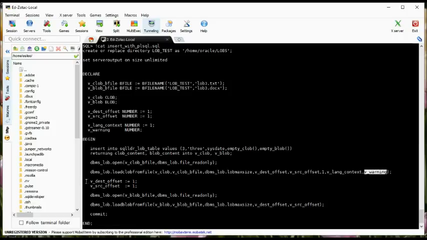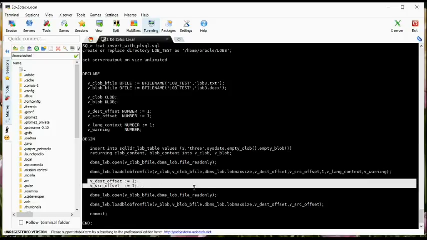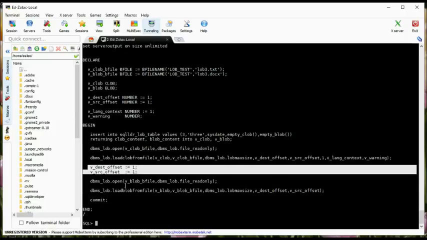And then we reset the dest offset and source offset because we're going to do this again, but this time with BLOBs. And notice that we don't have a language context or warning because these are BLOBs, so this is not language specific, there's no NLS anything here, we just want the actual raw data to be loaded. So then once we're done we say commit. So I'm going to go ahead and run this now.